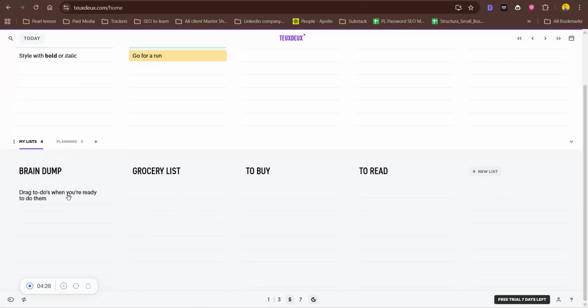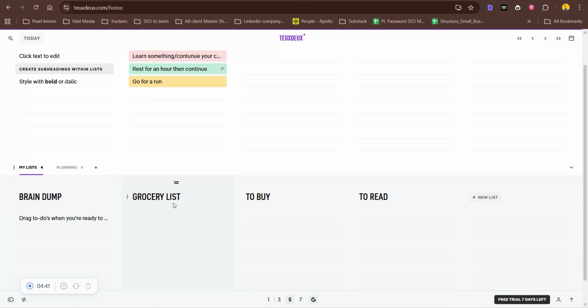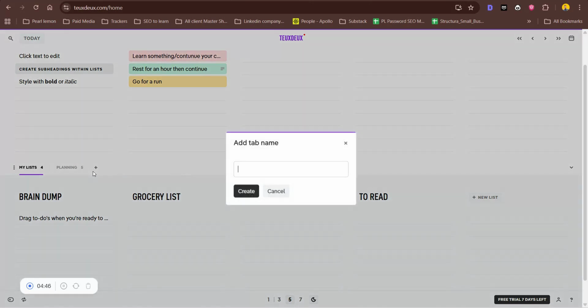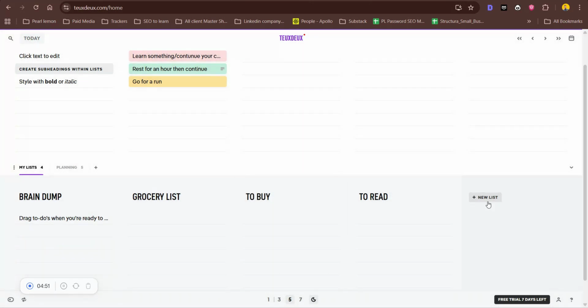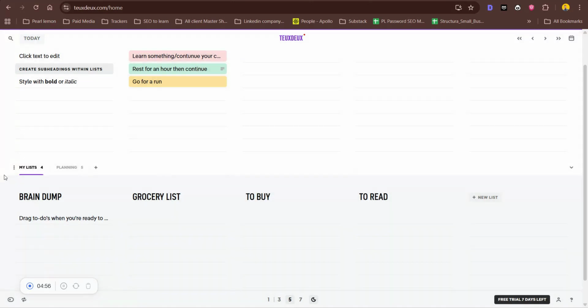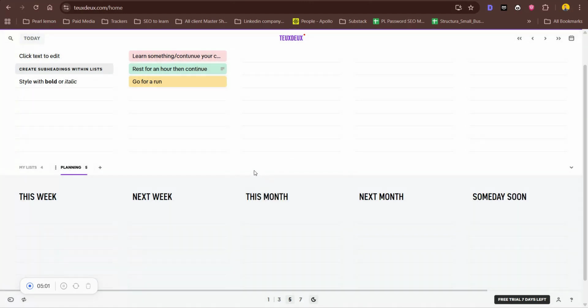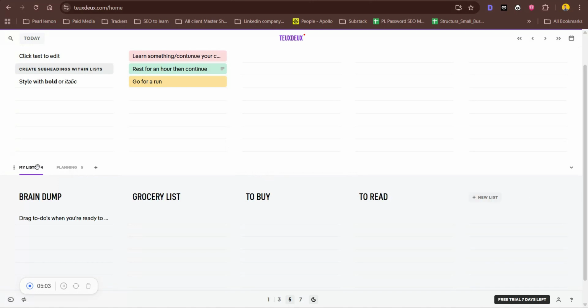Then your brain dump, you can add anything and everything. Like it says here, drag to-do lists when you are ready to do them. So you can add everything here, your grocery lists. You can always rename this, by the way. You can also add more lists to it. As you can see, you can add tabs as well. For a new tab, you can add a list name. So for your tabs, it's things like my lists, planning, and then you can add another. It sort of sorts out things for you in an organized manner.